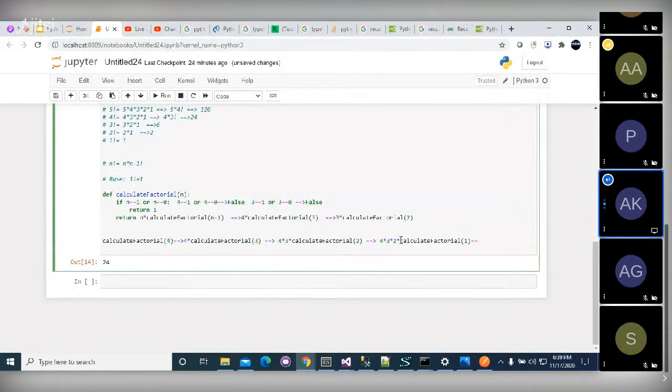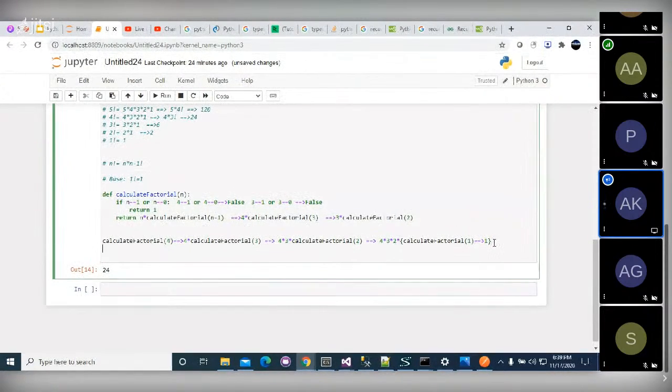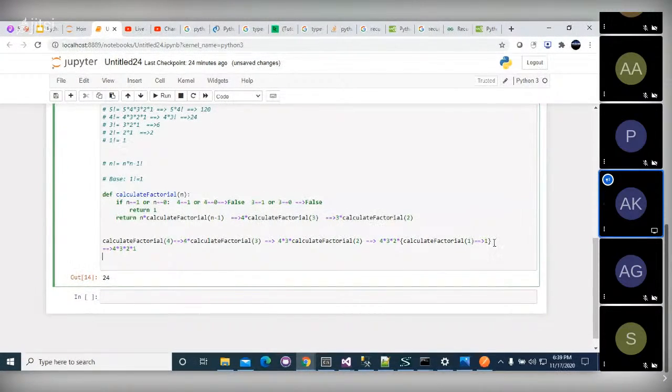So this value will be equivalent of what? 1. This value is equivalent of 1. So we will write it is equivalent of 4 star 3 star 2 star 1. Is this clear to everyone how the program flows in the case of recursive function?